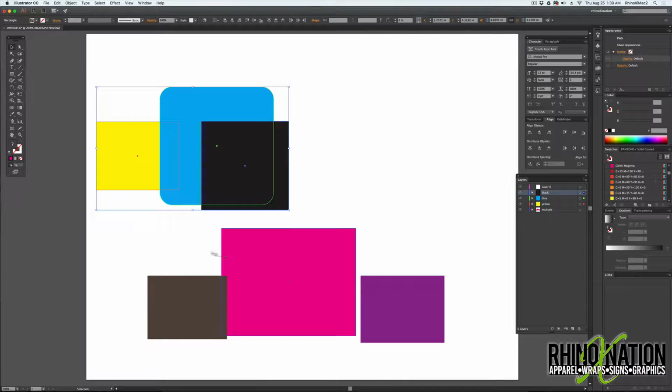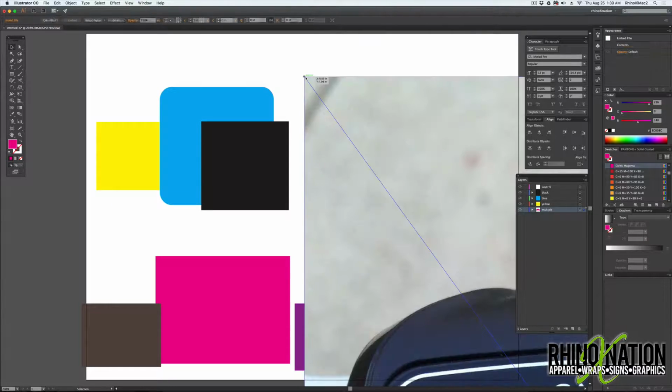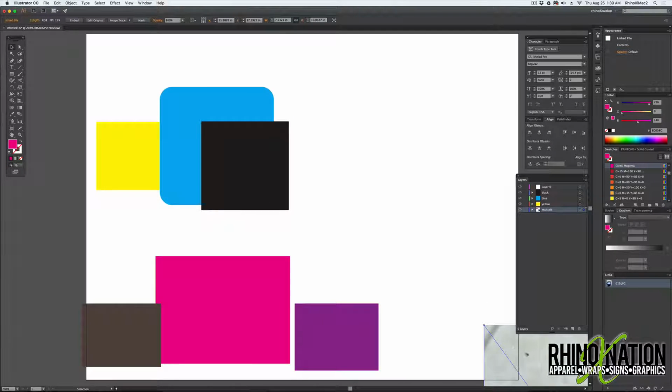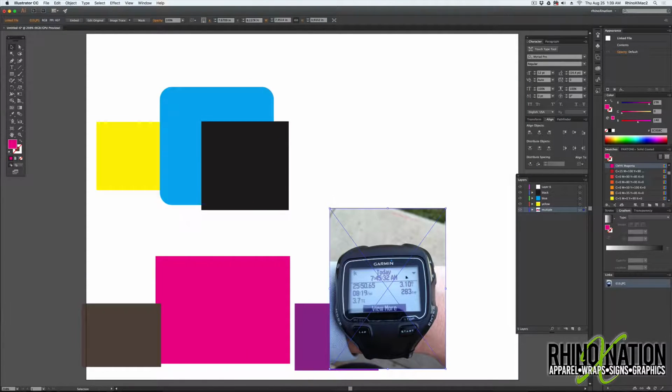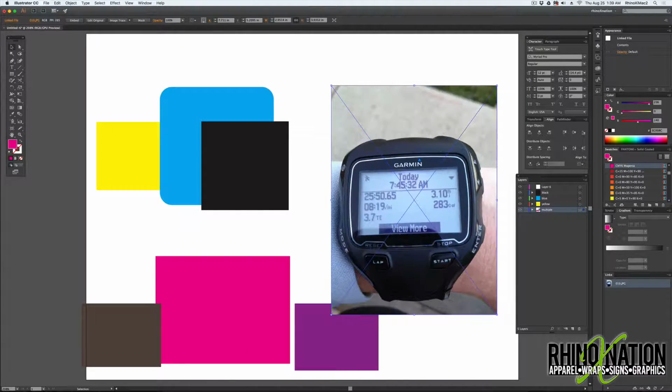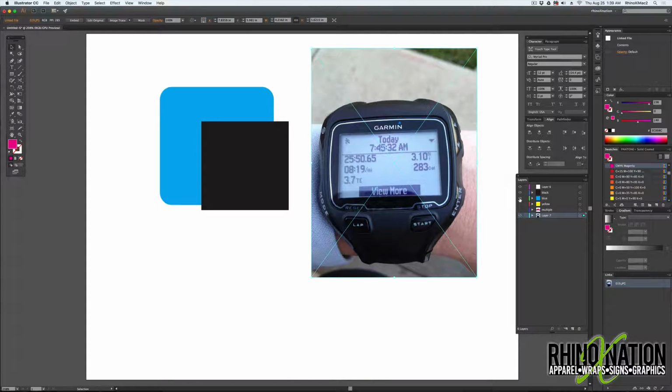So the next thing we're going to talk about is template, and I'm just going to scoot these over for a minute. I'm going to bring in a photograph of this watch. Whoa, that's ginormous. And we'll create a new layer, and we'll just move that to the new layer, put that on the bottom, and I'm just going to turn the rest of these layers off for now.